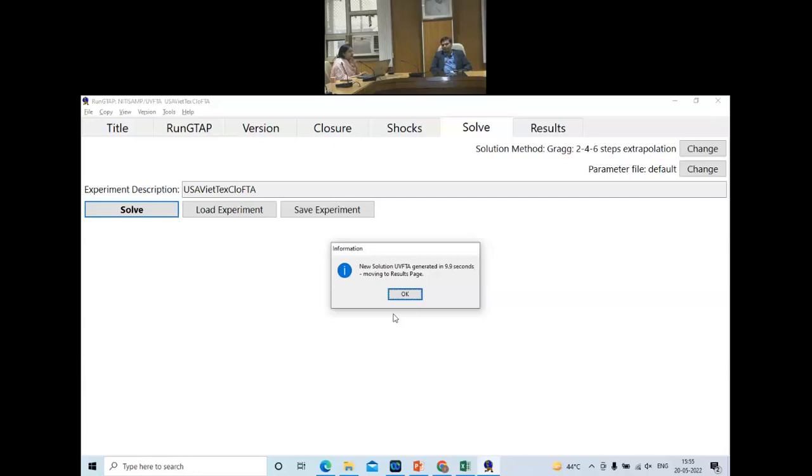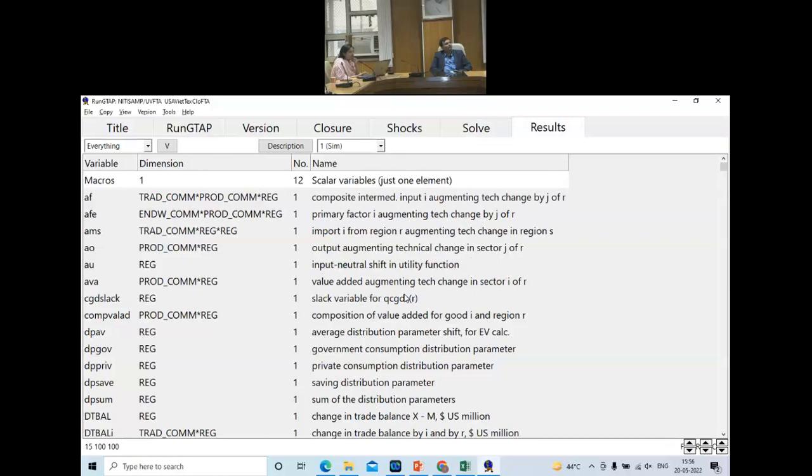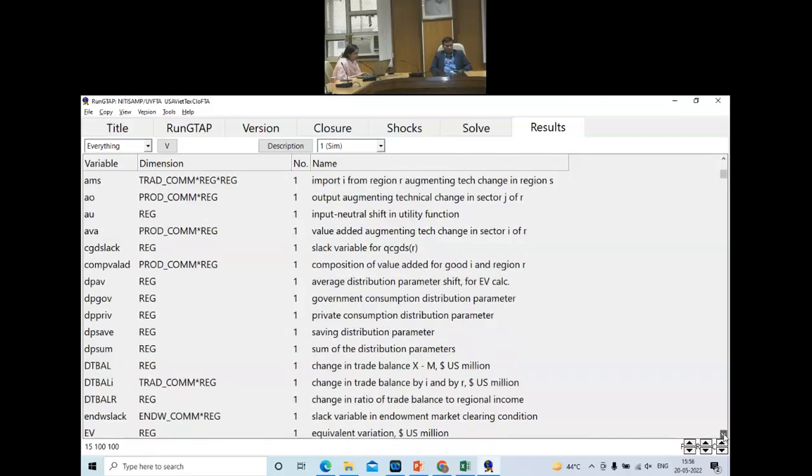Right. So when you click on OK, it will give you a result sheet. You will automatically be diverted to the results tab when you click on OK. Yeah. So now here you can look into the variables, like for example, with this FTA, has the GDP index seen any change? So I will go to QGDP.